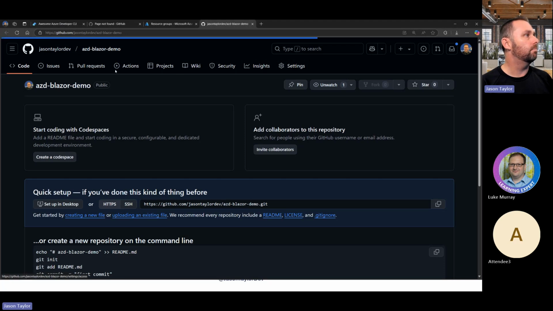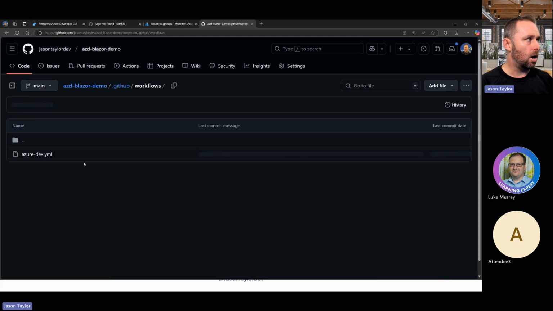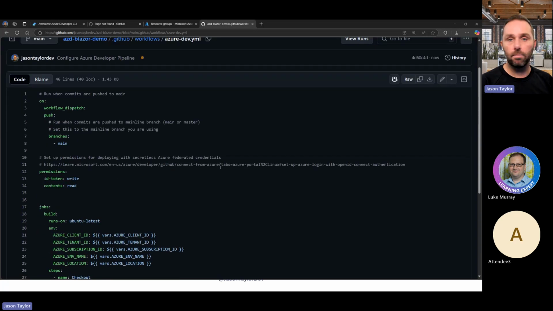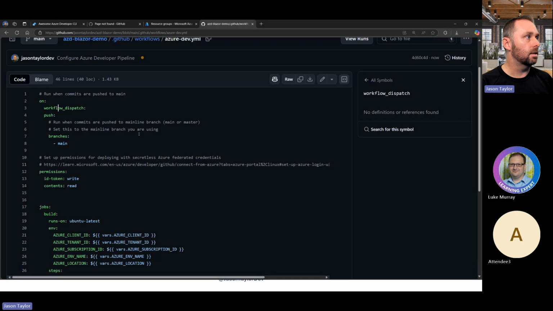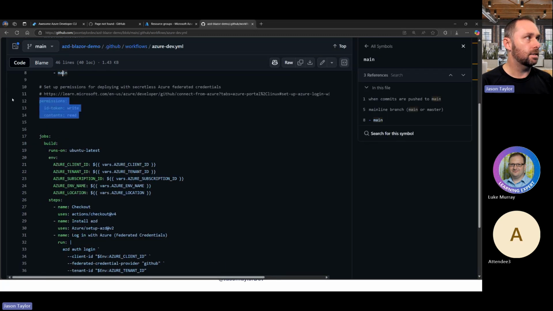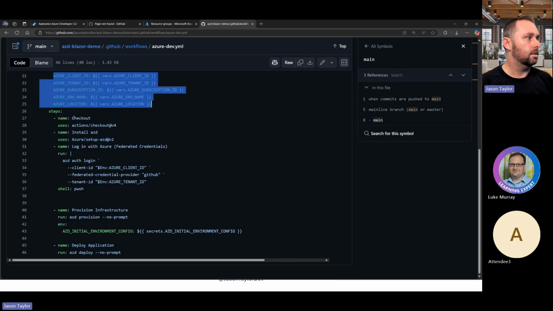So if we go back to the start, here's our AZD Blazor demo, which it's now pushed the changes through. This is the pipeline that it created for us, so the Azure dev.yaml. It's going to start if we trigger it manually or if we push a change through to main. It defines the necessary permissions for connecting with Azure federated credentials. And it has all of the environment variables, which it's pulling in from GitHub. And then it has a few steps.